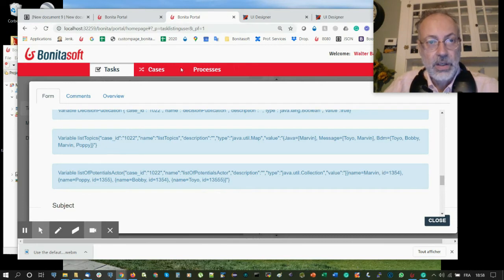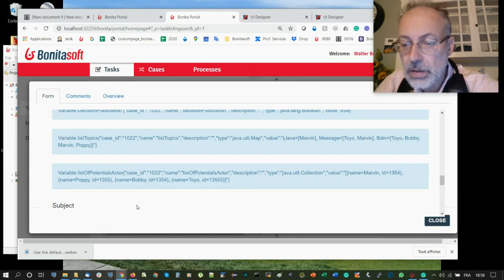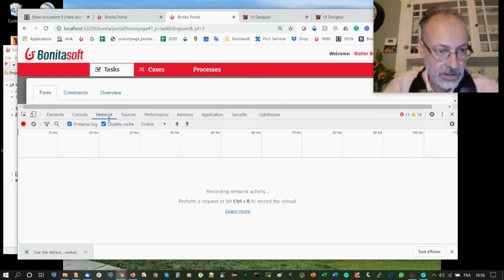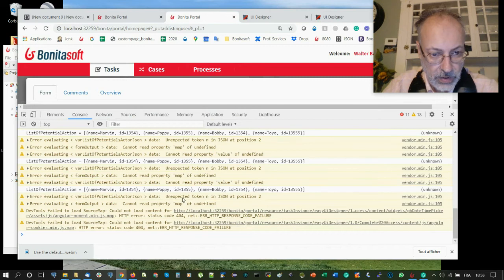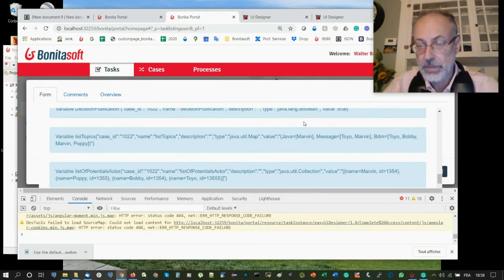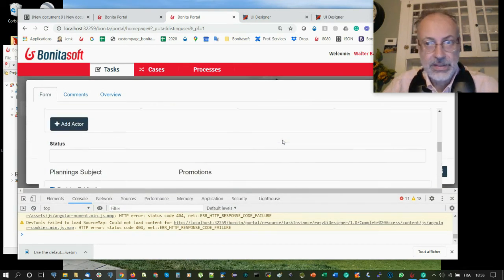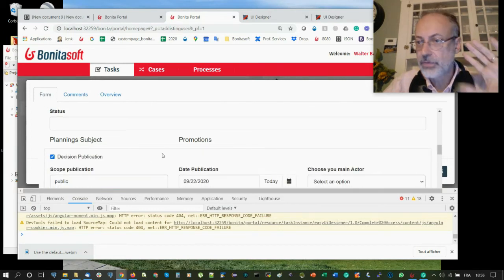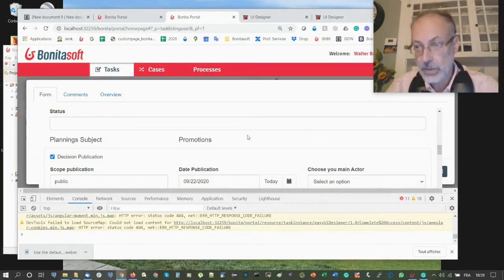Okay, you can see here, if I look at my element, I can see in the console an unexpected token. You see, list of potential actors, the JSON parse failed. So as you can see, it's possible to display the process variable this way. It's possible to display the process, but it's still very complex. And I didn't finish. I have to put a lot of JavaScript glue to be able to display the different elements. So what can we do?